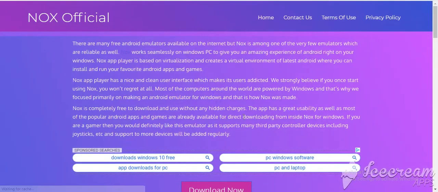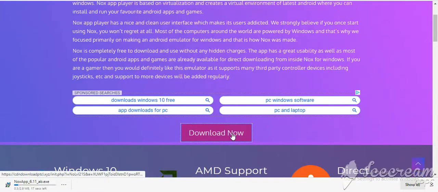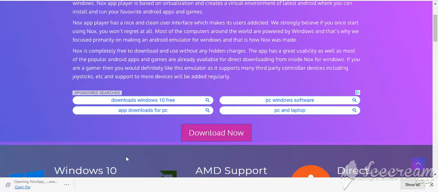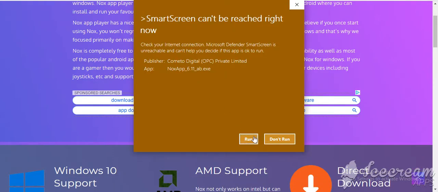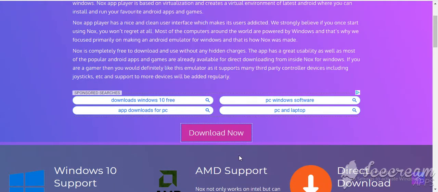Let's wait a bit. Sorry about my connection. And then you're going to click download now. Let's wait for it to download, I guess. Okay, it's downloaded now, so what I'm going to click is here, the open file button. I'm just going to run it.